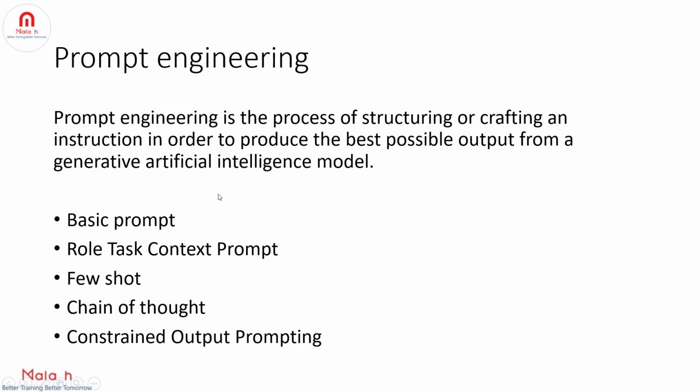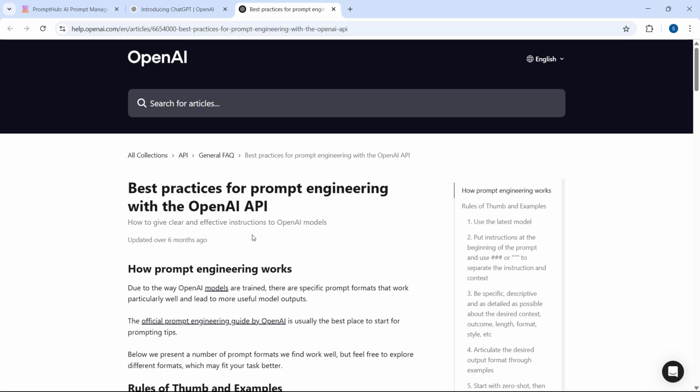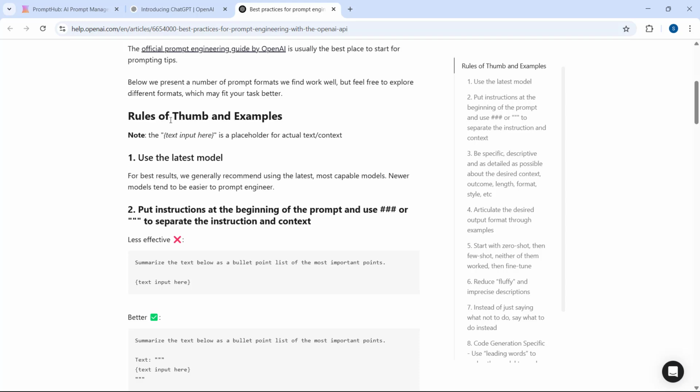So with this, I hope you understood the different prompt engineering techniques and the different ways of writing prompts, and for each prompt how the LLM responds, right? Now let me quickly show some of the best practices that you can use. This is from OpenAI, right? Rules of thumb and examples. So what we are supposed to do and what we are not supposed to do, right?